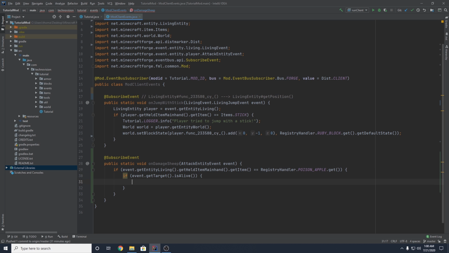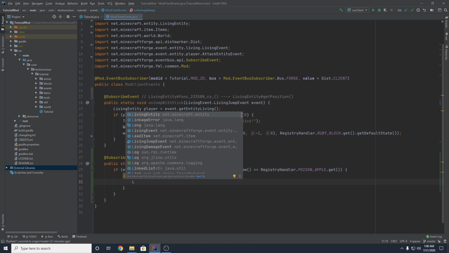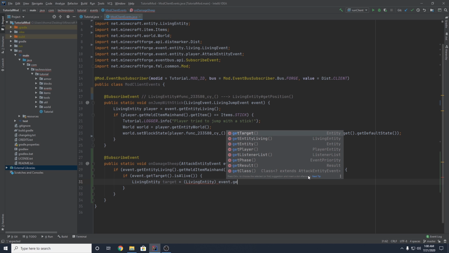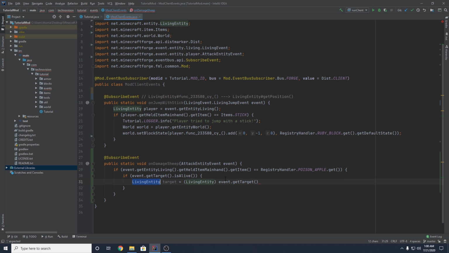So if the target is still alive, then let's first get the target as an object here. LivingEntity, and we're going to call this target, is equal to, and then we can just cast event.getTarget to LivingEntity. I'm doing that because getTarget gives you an Entity, and we need a LivingEntity. We've made sure that it's living with this check, so we can actually cast it to a LivingEntity. But if you haven't done this check here, then you definitely won't be able to cast.